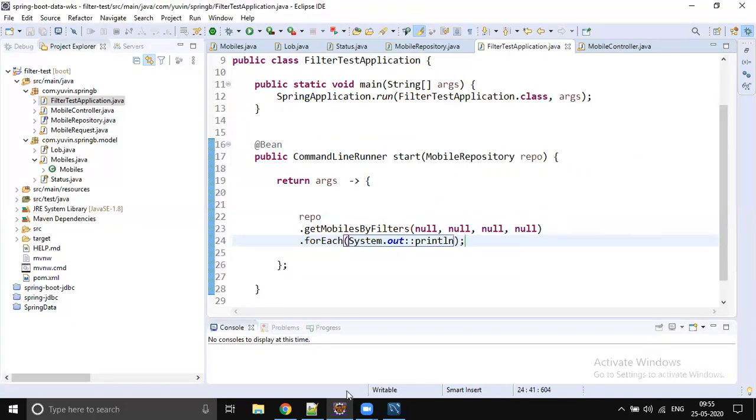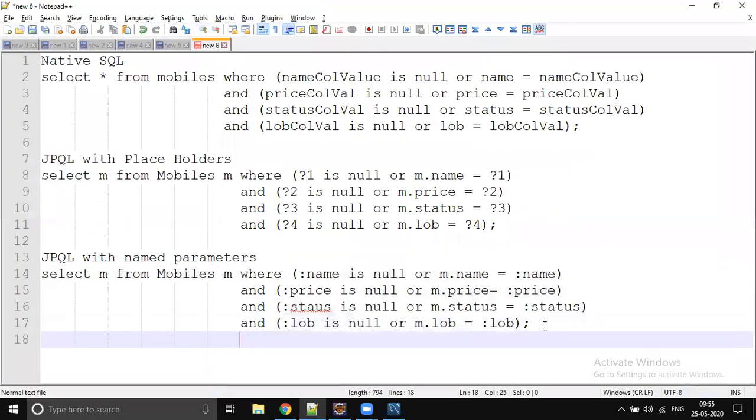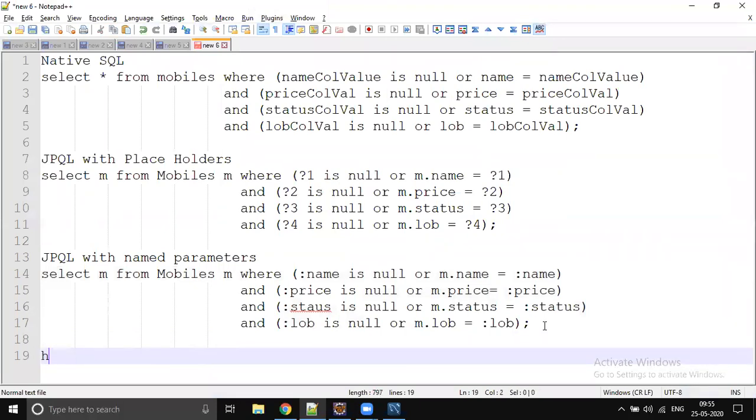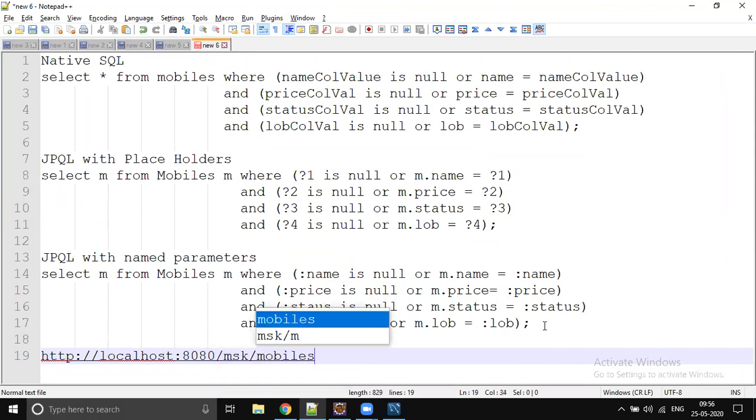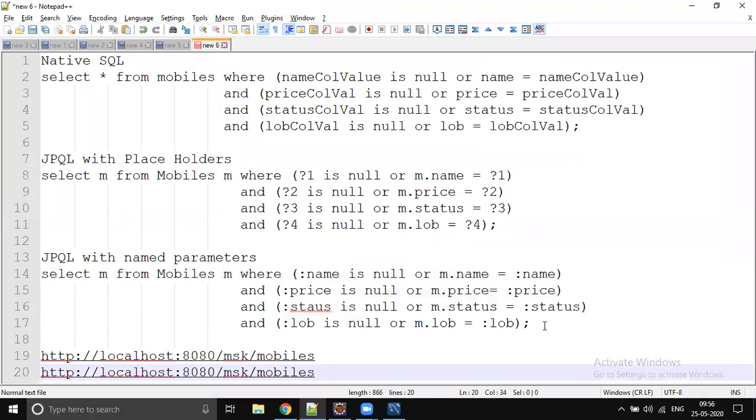So we will expose some request parameters, something like this: http://localhost:8080, or 8081, 8082, whatever it is, some port. Default is 8080, slash msk slash mobiles, then you will get all mobiles, right? You will get all the mobiles. If you pass name as a filter, you will get only that particular name related data. If you pass Samsung, then you will get only Samsung.